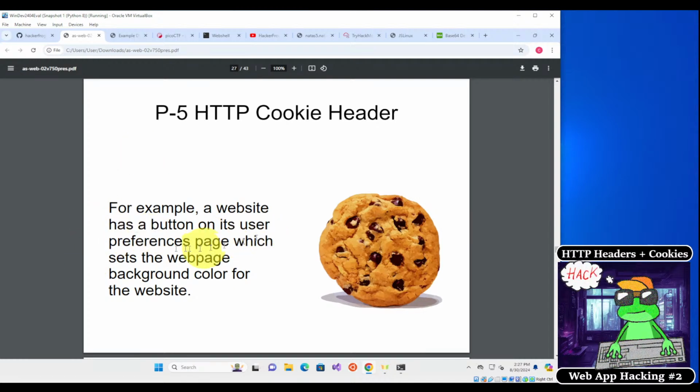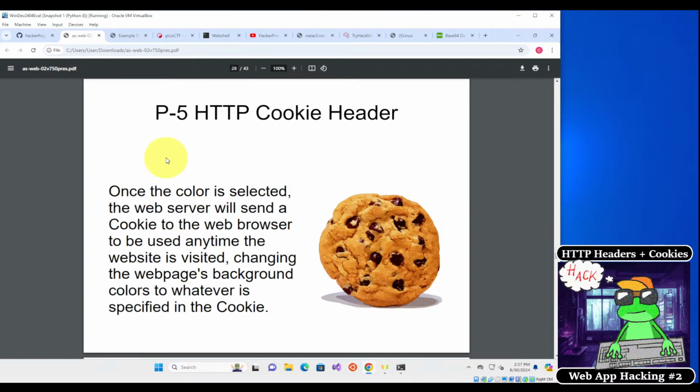For example, a website has a button on its user preferences page which sets the web page background color for the website. So this is an example of what we could use a cookie for. Once the color is selected, the web server will send a cookie to the web browser to be used anytime the website is visited, changing the website's background colors to whatever is specified in the cookie. So you could put user preferences in cookies, and the cookies will help you maintain your user preferences while you're using the website.